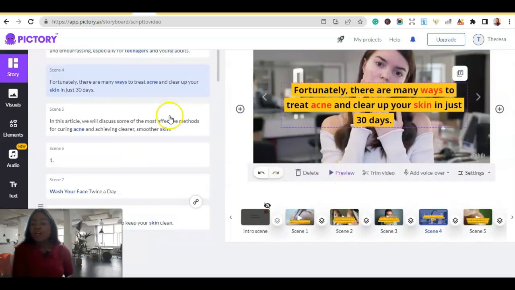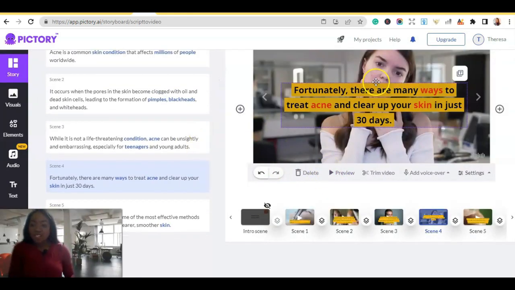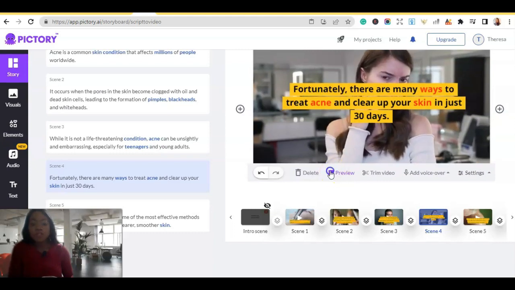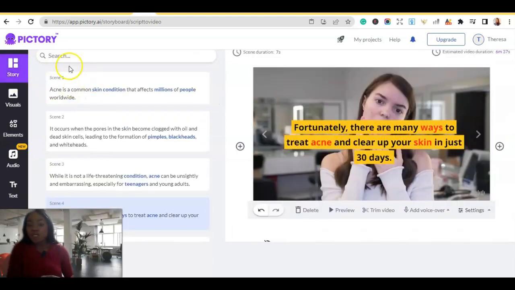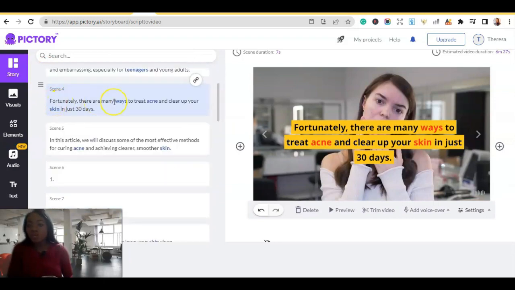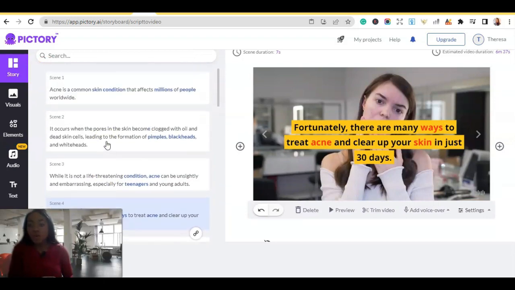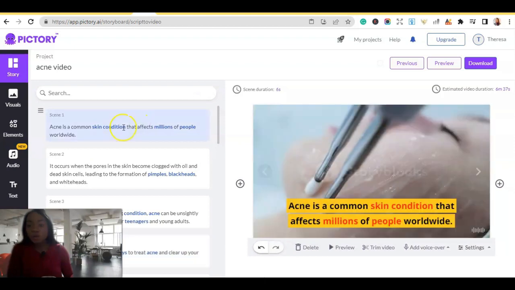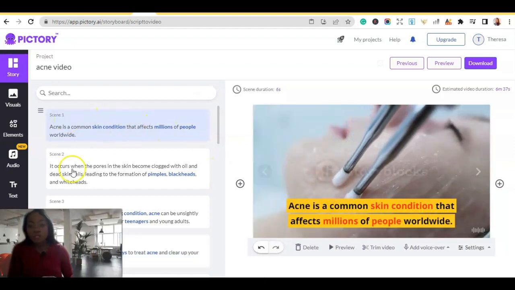So the video has been created immediately. You can see right here our video. We can go ahead and preview and see what this video looks like. There's a lot of things we can do here. You can see that our script is divided. We have scene 1, we have scene 2, scene 3, and so on and so forth. What it means is that we can actually make changes to each of the scenes as much as we want.